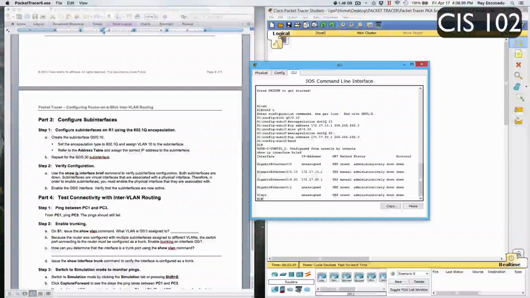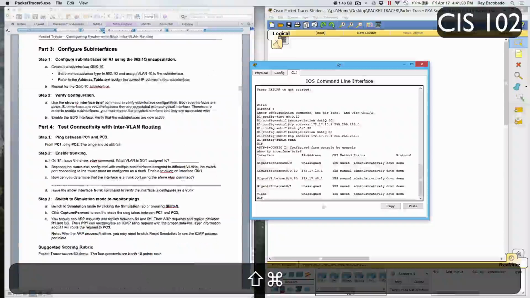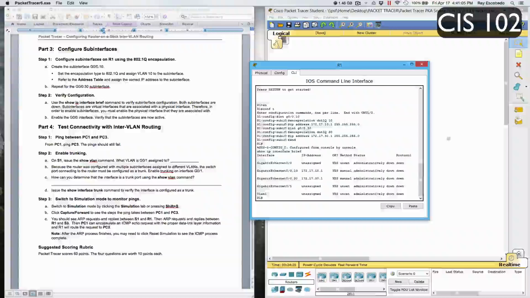Alright. And there you see gigabit Ethernet 0/0.10. And you see the IP address. And right below it, it's .30 for VLAN 30. So those two are the sub interfaces that we just created, and the IP addresses that we gave them. So that's all looking good. And I just noticed that it says that both of our interfaces are down.